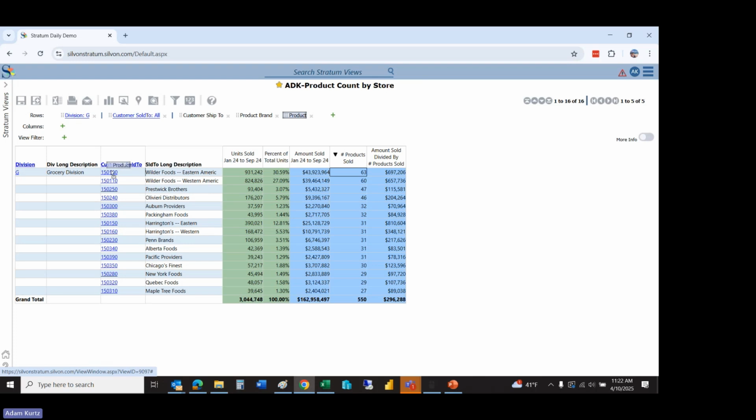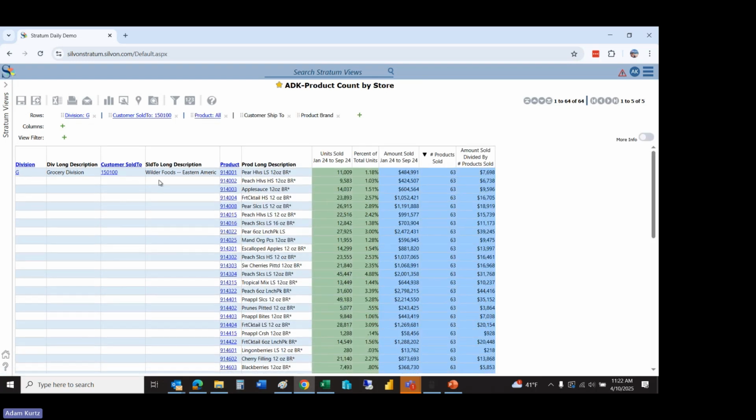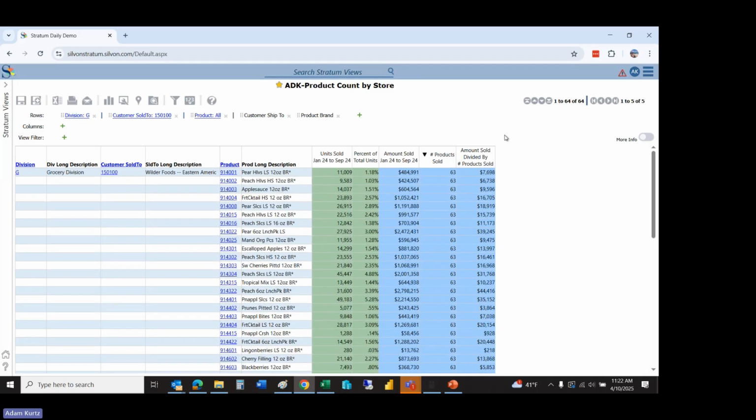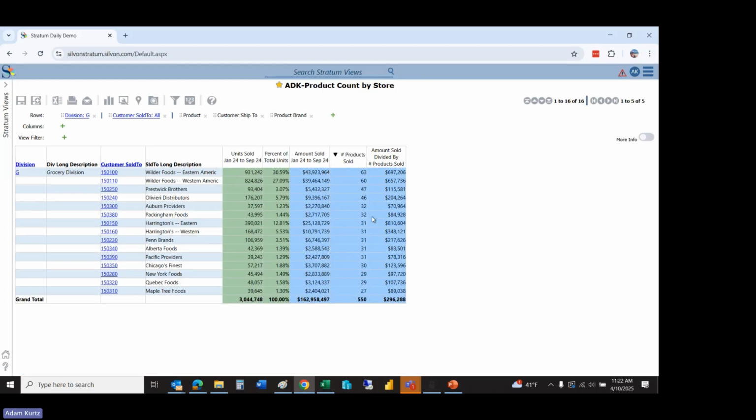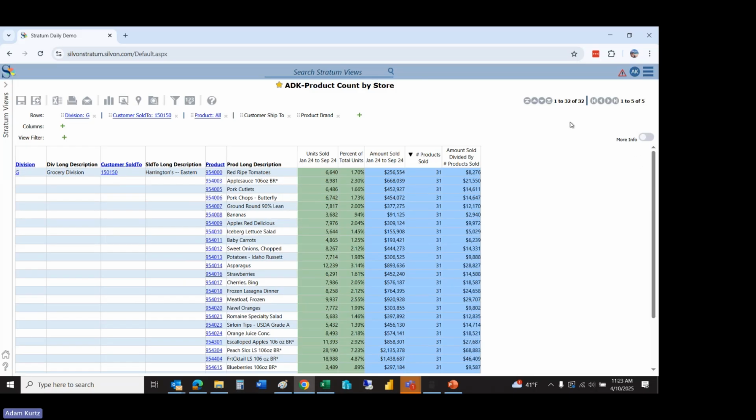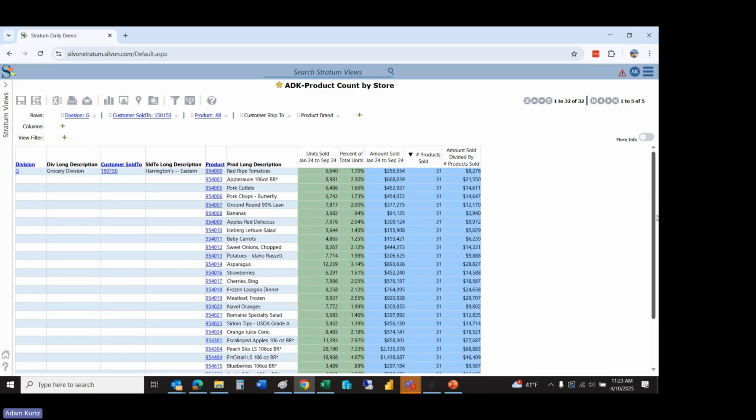What are those products? We can drag and drop product over into Wilder Foods, and we can see all the 63 products that come up. And we can see that there's 64 rows, but that includes the grand total at the bottom. So indeed, there's 63 products. If I go back and maybe just choose some of these intermediate ones like Packingham Foods or Harrington's, we can see there's 31 products. And again, there's 32 rows, and again, that includes the grand total.